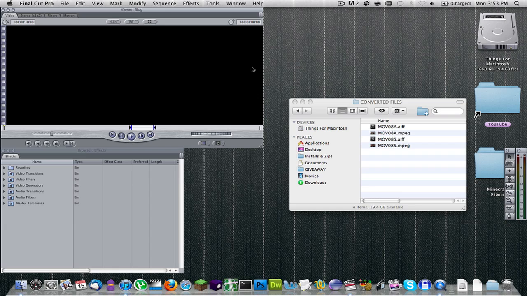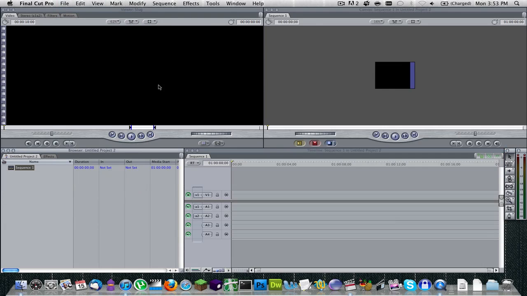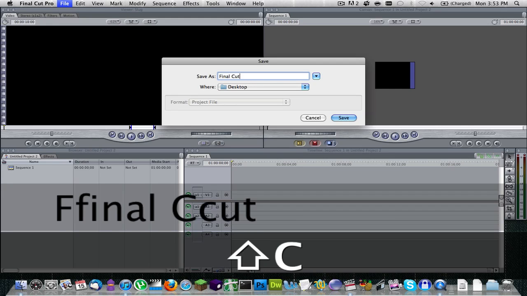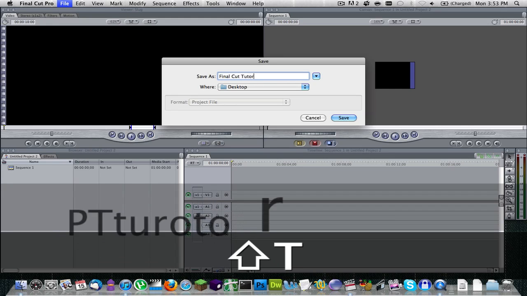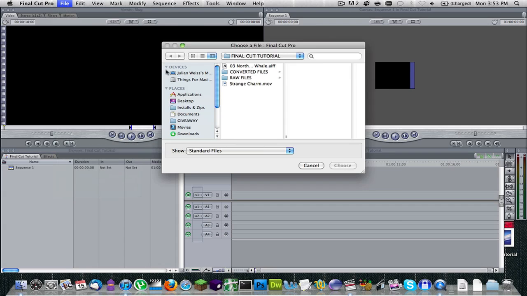Now, what I'm going to do first, before I start actually importing all of those, is make a new project so that I have something to save onto, and I'll save the project as Final Cut Tutorial. There we go. And now I'm going to go up to this drop-down and import files.